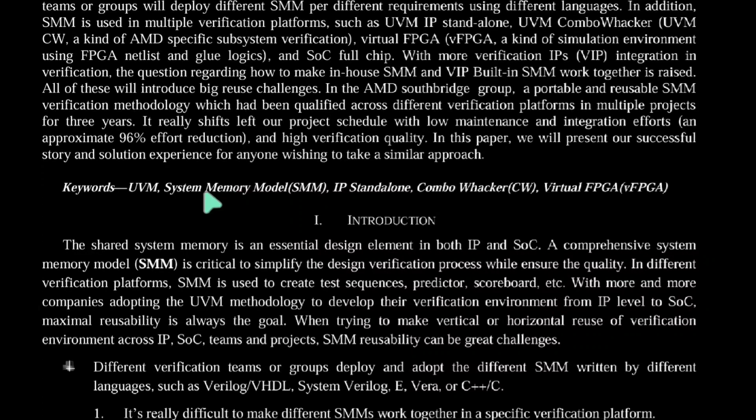Keywords: UVM, system memory model SMM, IP standalone, combo whacker CW, and virtual FPGA VFPGA.